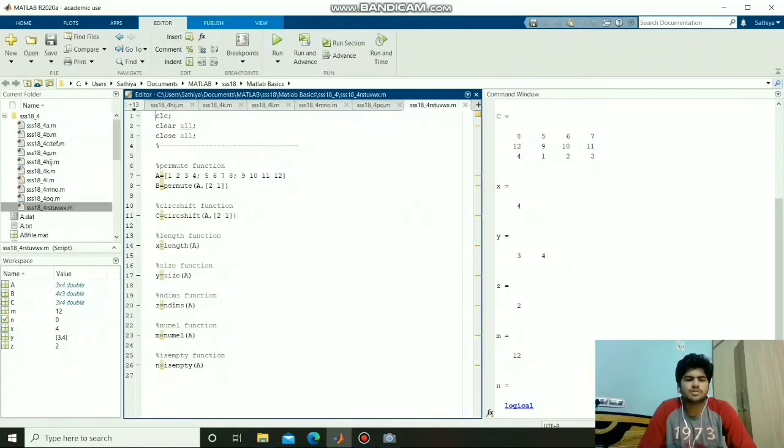The ndims function will provide how many dimensions there are in the matrix. This is a 2 by 2, a 2-dimensional matrix, so it printed 2. The numel function will determine the number of elements in the matrix, and the isempty function determines whether the matrix is empty or not. If it is empty, it will print the logical number 1, but in this case it is not empty, so it returns 0, which is false.